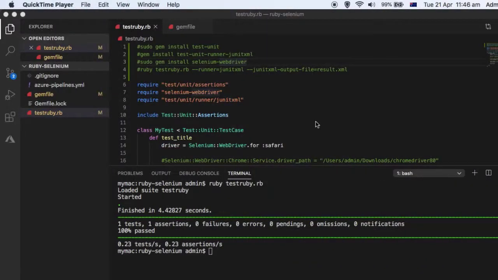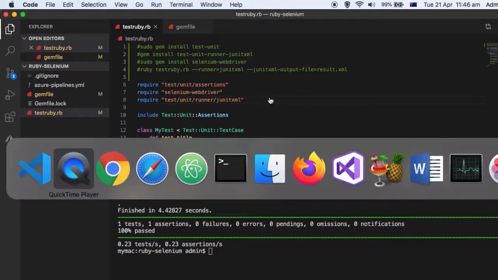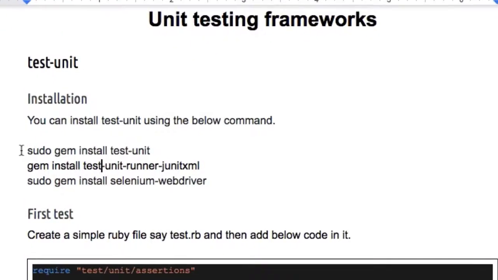This video explains how we can execute Selenium tests in Ruby on a Mac system. To do that, you will have to have Ruby installed on your Mac, and then you can execute these commands. gem install test-unit. This is the dependency that we are going to need. Then gem install for running our gem.xml and Selenium WebDriver. So all these three gems are required.